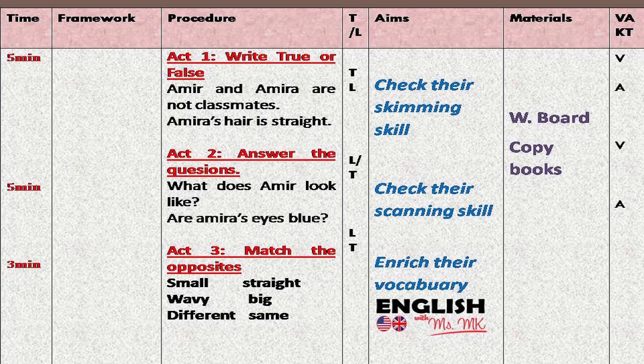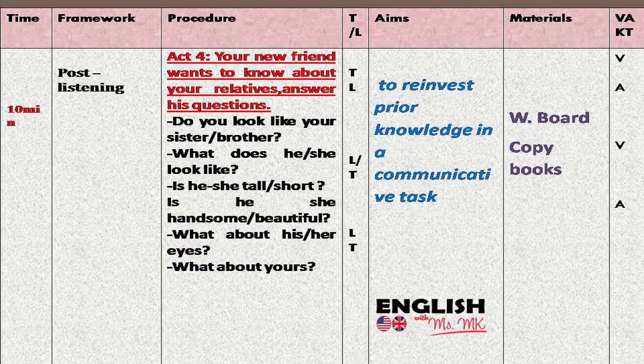And the third activity, as I told you, is going to be a vocabulary activity to enrich their vocabulary. Then we move to the fourth activity, which should be communicative based on their creativity and on their ideas. Here, I ask them to answer these questions. Of course, you have to contextualize your activity.